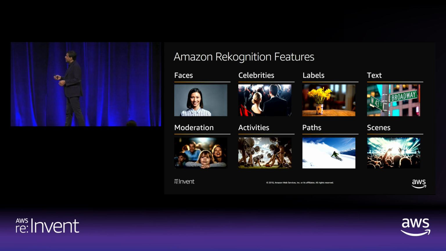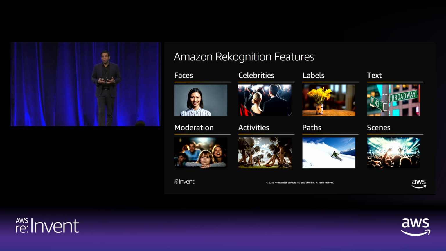The next set of features that I'll talk to you about is labels. Labels and scenes are manifested in kind of the same way. The idea here is, given an image, we are able to detect a lot of the physical objects that you encounter in your workspace, in factories, in your home, in your office, in your leisure, as well as some key concepts.